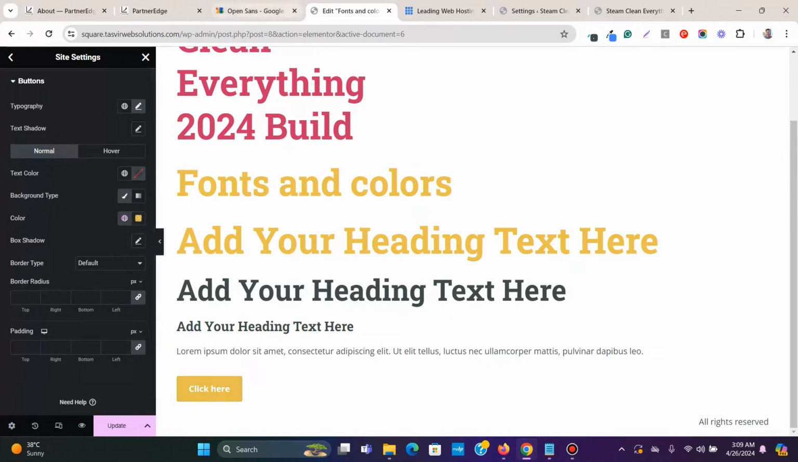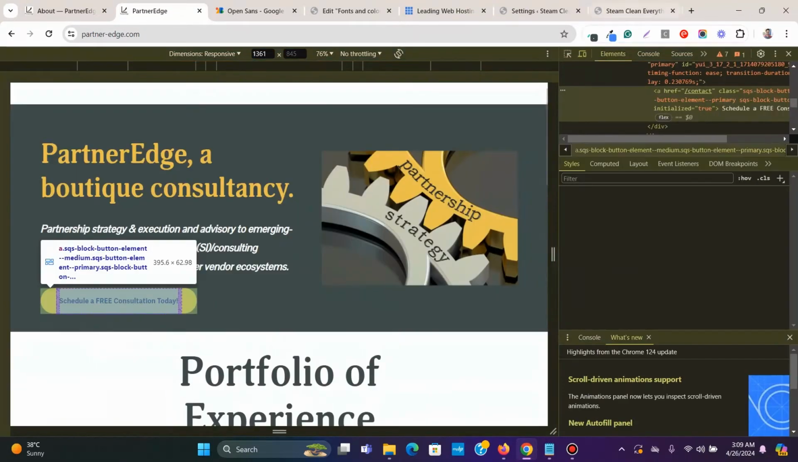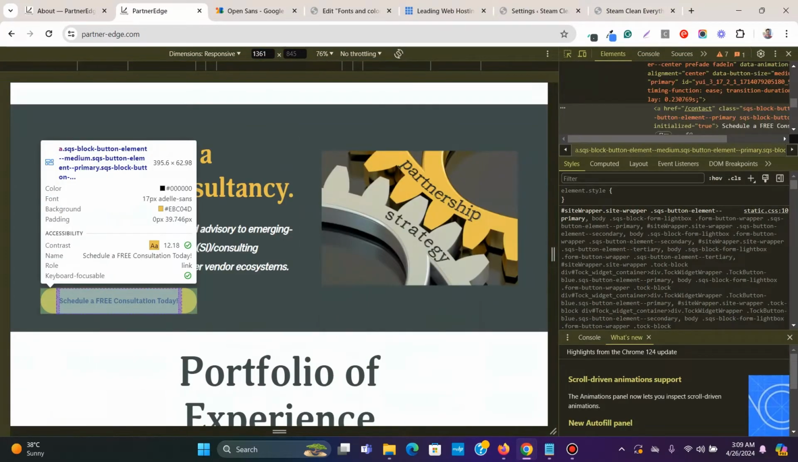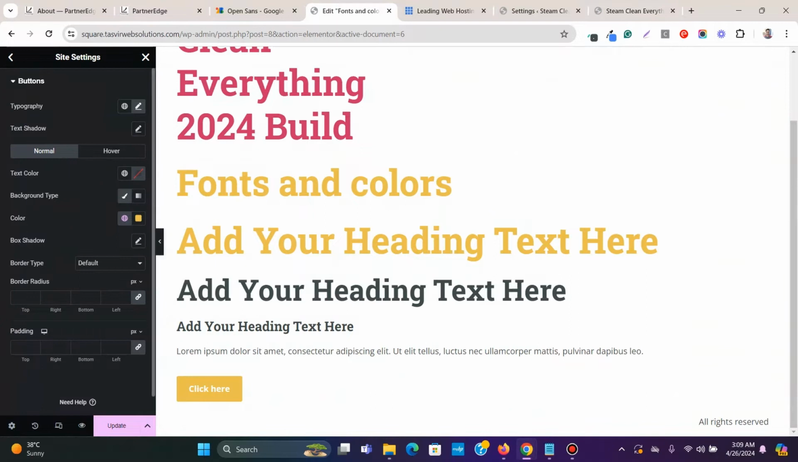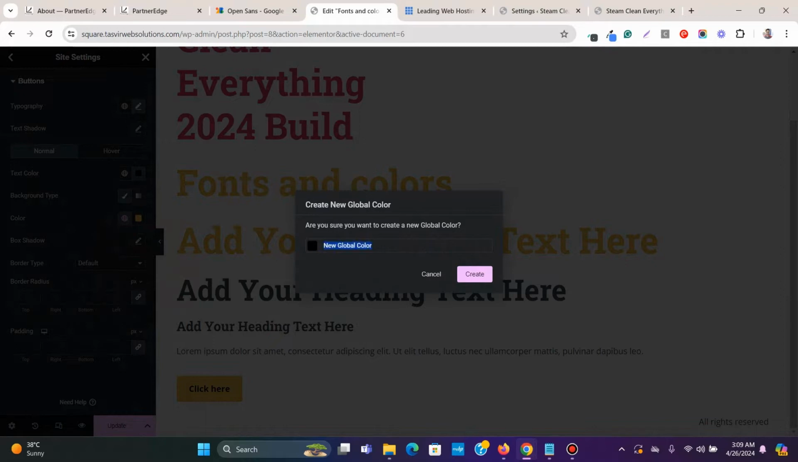And the text color over here should be black, I think. Let's just inspect the color. Yeah, it's black. So text color should be hashtag 000, which is the color for black. So I'm going to add a plus icon and just save this color, black.